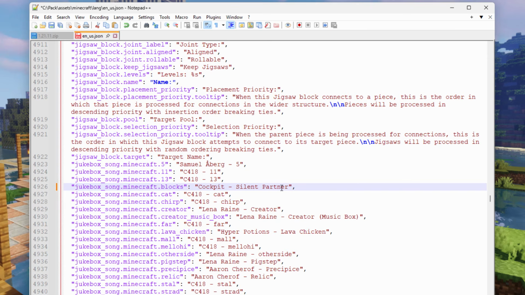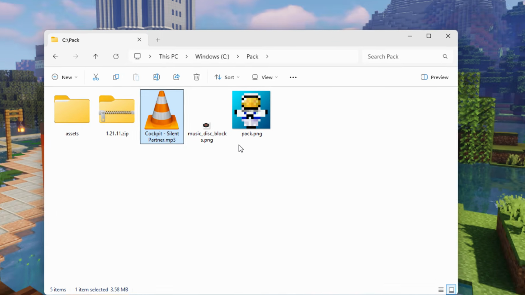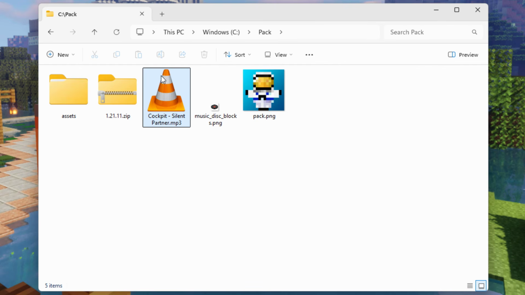That comes up there. So the other two spots we changed, that's for what it shows when it's inside your inventory. This is what it's named when it goes into the jukebox. We have those three places to fix. Okay, save this. That's now done. So the song is now renamed. So we converted it. We've renamed it.